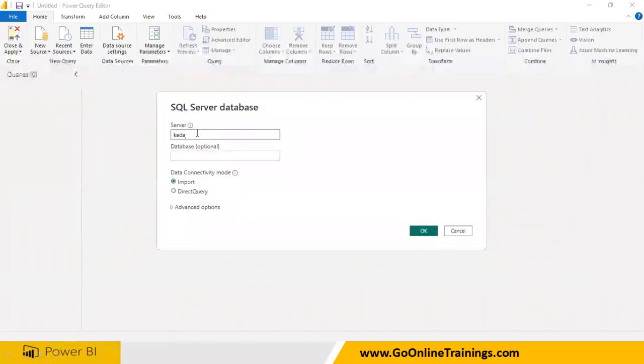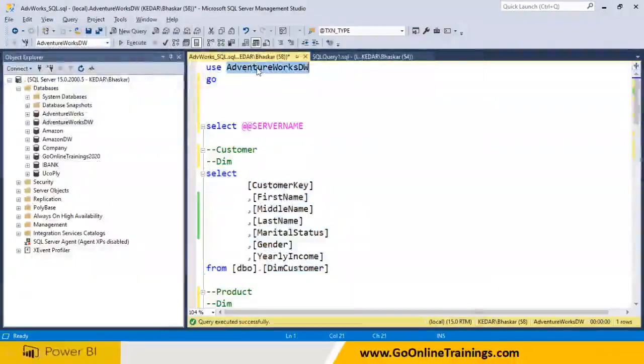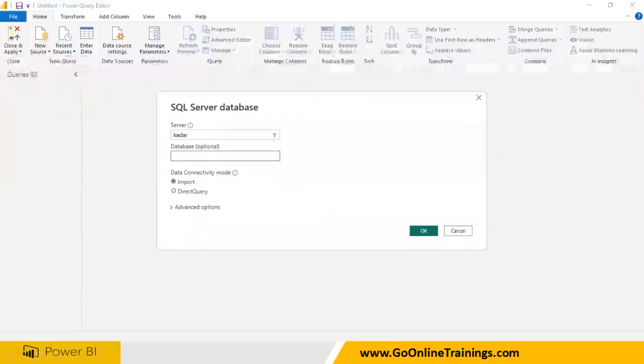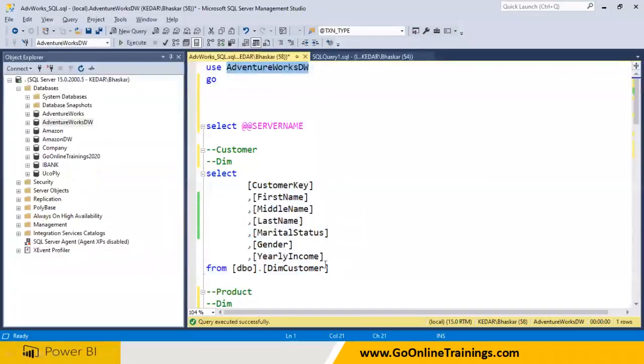Here you give the computer name and the database name. Let me copy and paste. What is my database name? This is Control C and Control V. I'm going to be using import. Below there is advanced options. Click on this. This is where you are going to be writing your query.